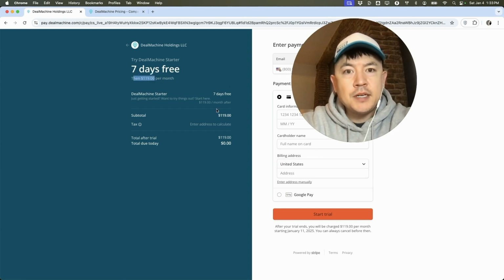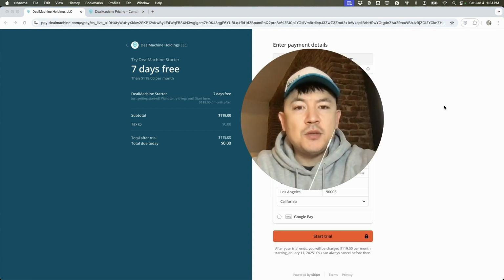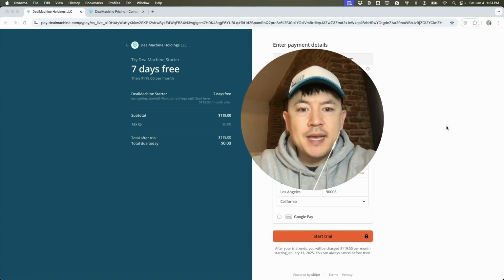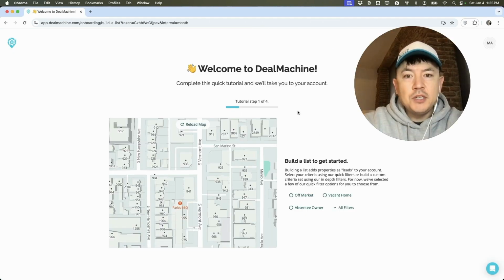You do need to enter in your phone number and your credit card information. They're not going to bill you immediately, but they will automatically bill after your trial. So I'm going to enter this information in off screen. Once you've entered in the payment information, click on Start Trial. Next Deal Machine's going to bring you through a couple of tutorial steps. Go ahead and choose whichever one applies to you.